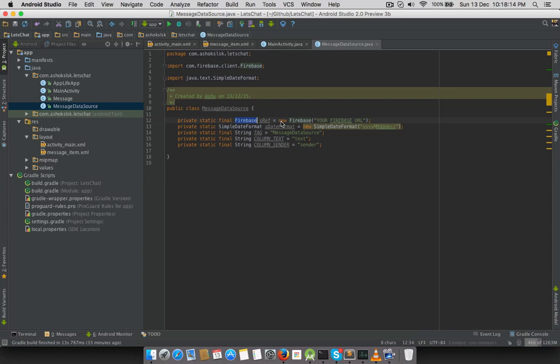So a Firebase class and its reference, and here there should be your Firebase URL, and simple date format for message timestamp, and a logcat resource. So these two fields are the keys in one particular message object. After that, I would like to create an interface which does a message callback. Whenever a message gets added, it adds up this message class instance that we have created.